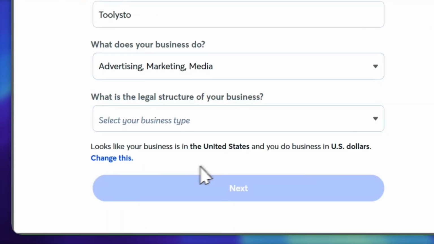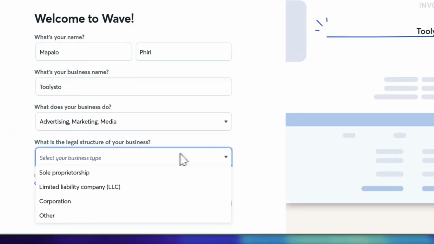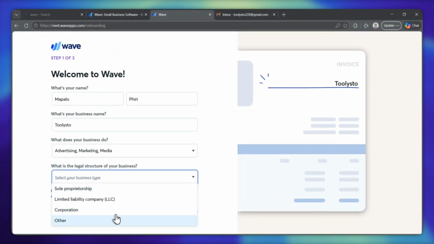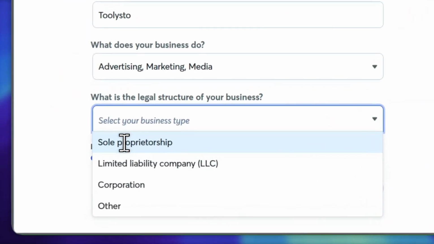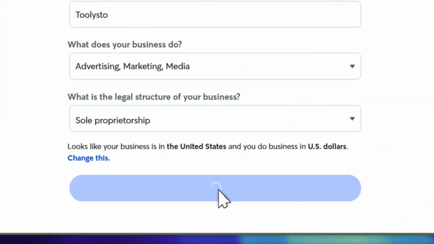Then right below that, it asks for the legal structure of the business. And this matters because it affects how the business is categorized inside the account. So here I'm going to be choosing the right structure for the example. And once all of this looks correct, I'm simply going to go ahead and click next.